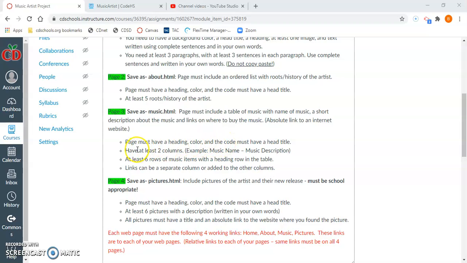We need to have at least 2 columns in our table. So the example would be music name and music description. We need to have at least 6 rows of music items with a heading row in the table. And then finally, the links can be a separate column or added to other columns.